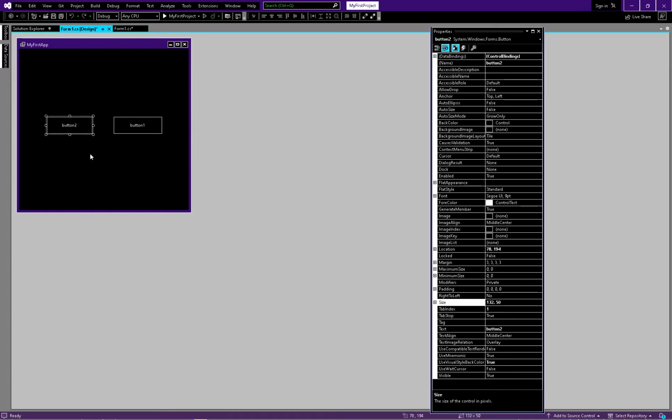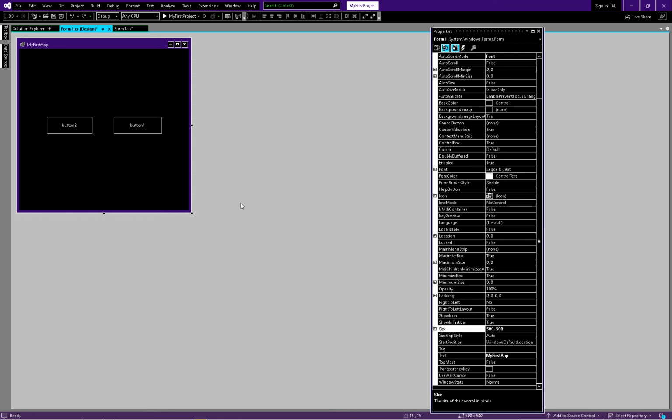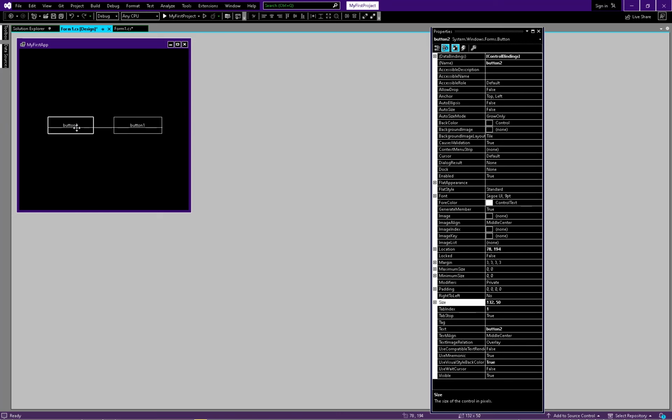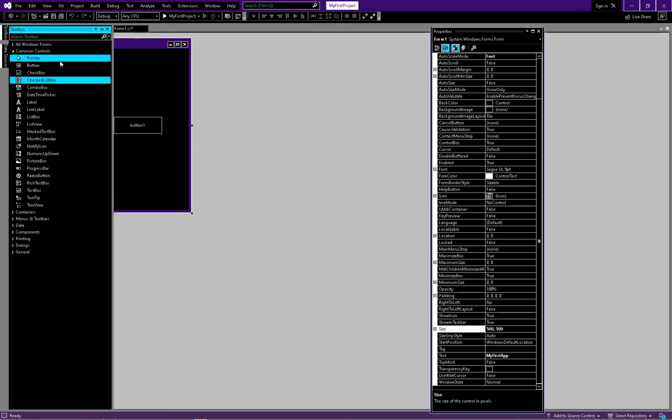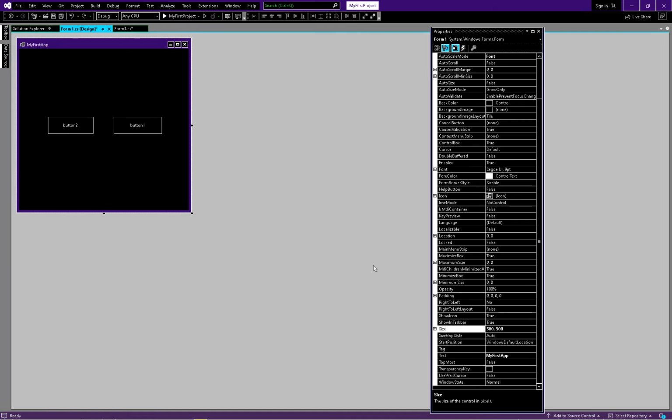So button 2, button 1. If you really want to size and align them, we'll be doing the alignment stuff later on, and we'll learn how to code it so it's in the proper view. Now we have a button 2 and a button 1. If we click the button tab again in the toolbox, we'll get button 3. If you keep clicking it, button 4, button 5, they'll all pop up on the form.